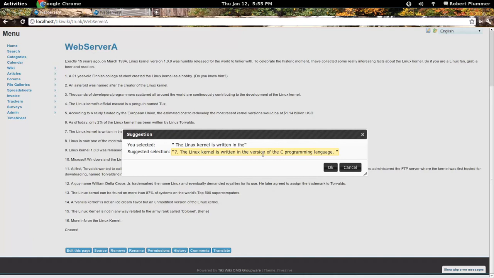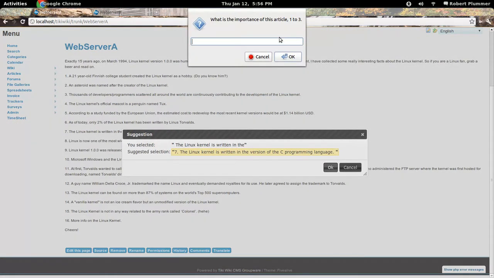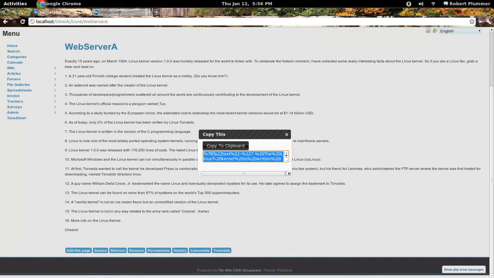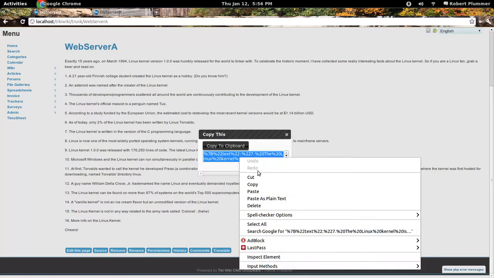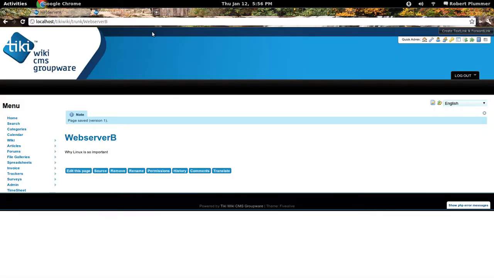And so based on that, I'm going to go ahead and select this suggestion by clicking OK. And it asks me what the importance of this article is, 1 to 3. I'm going to say 2. Click OK. And then we've got our text. Now we can click copy to clipboard, or we can right click and copy. And I went ahead and right clicked and copied. So we've now got our selection to link web server B up to web server A.